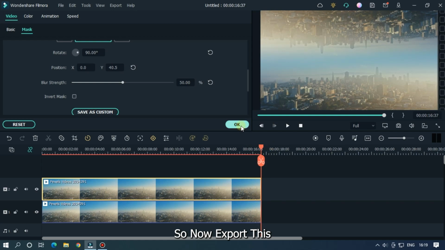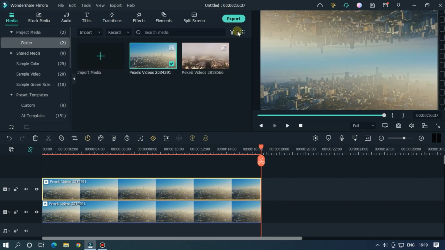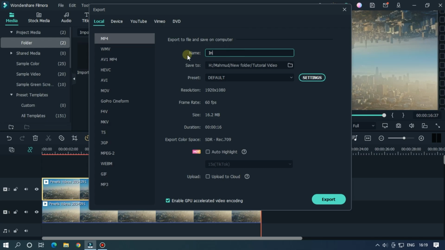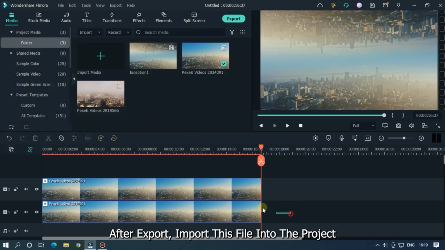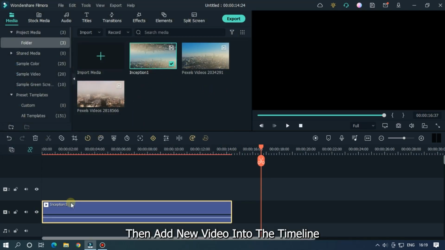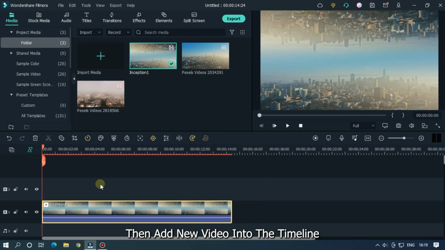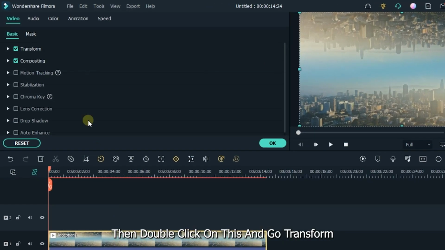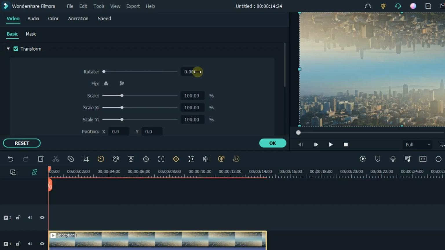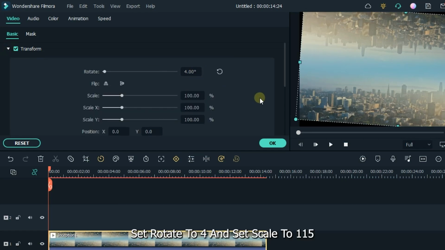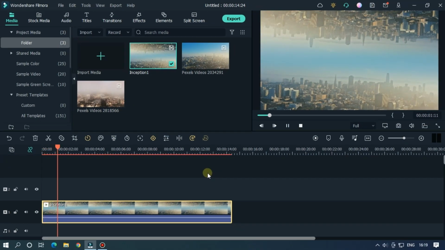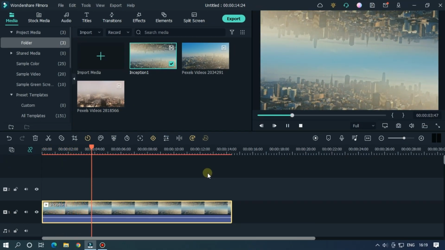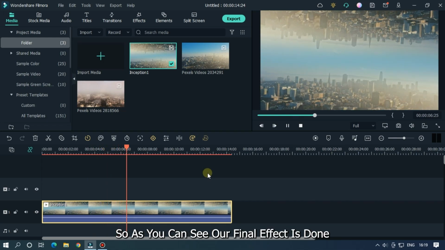So now export this. After export, import this file into the project. Then add the new video into the timeline. Then double click on this and go to transform. Set rotate to 4 and set scale to 115. We do this for a cinematic view. So as you can see, our final effect is done.